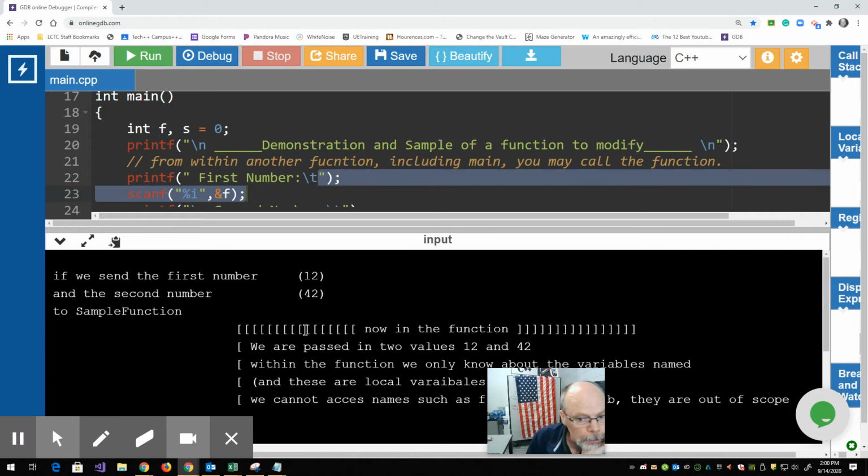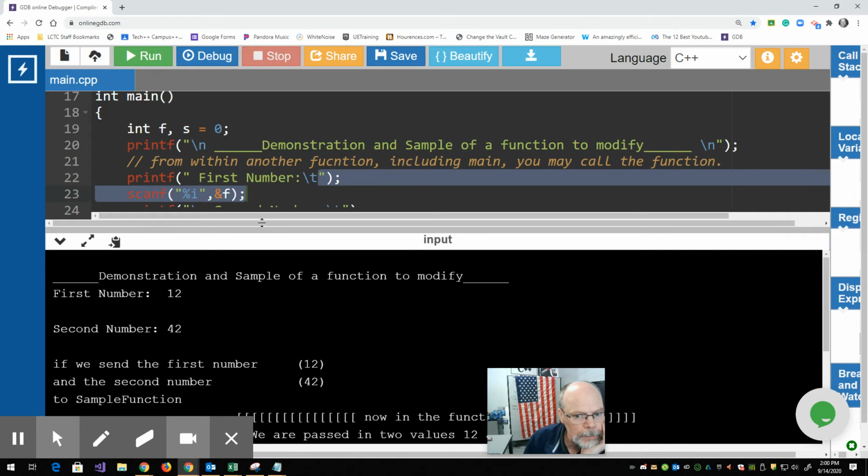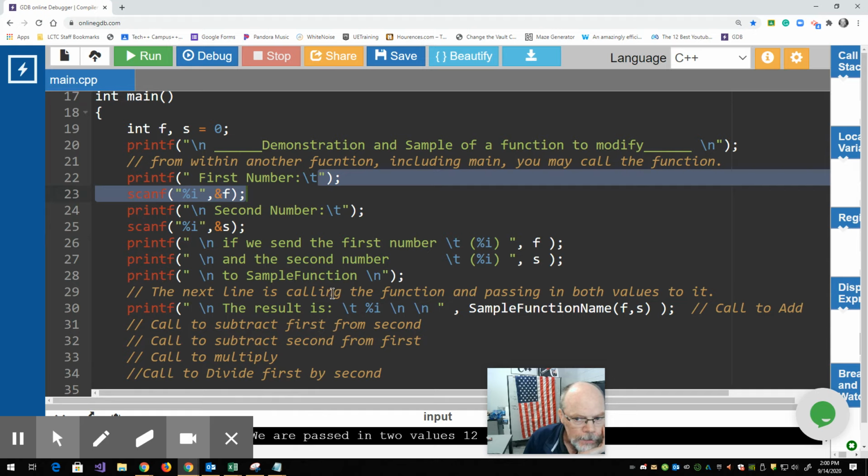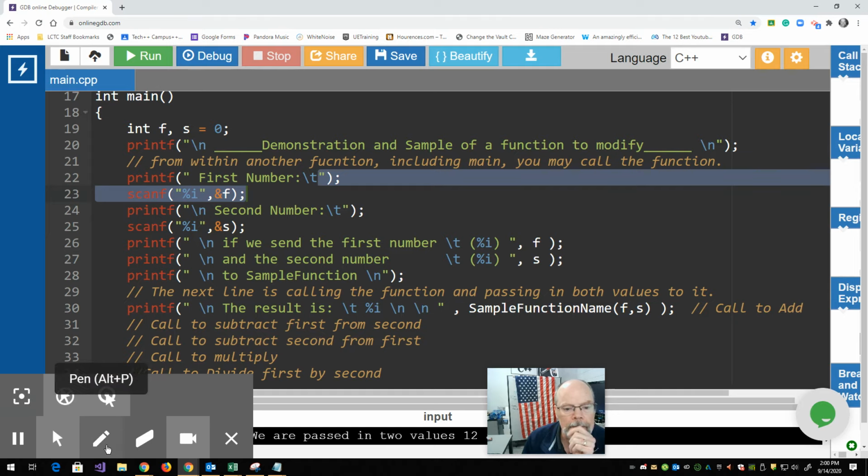12 and 42 are being passed down. And what I mean by passed down is this first number here, which is being printed by this line, and the second number, which is being passed down here, are being passed in. Let me grab the pen.